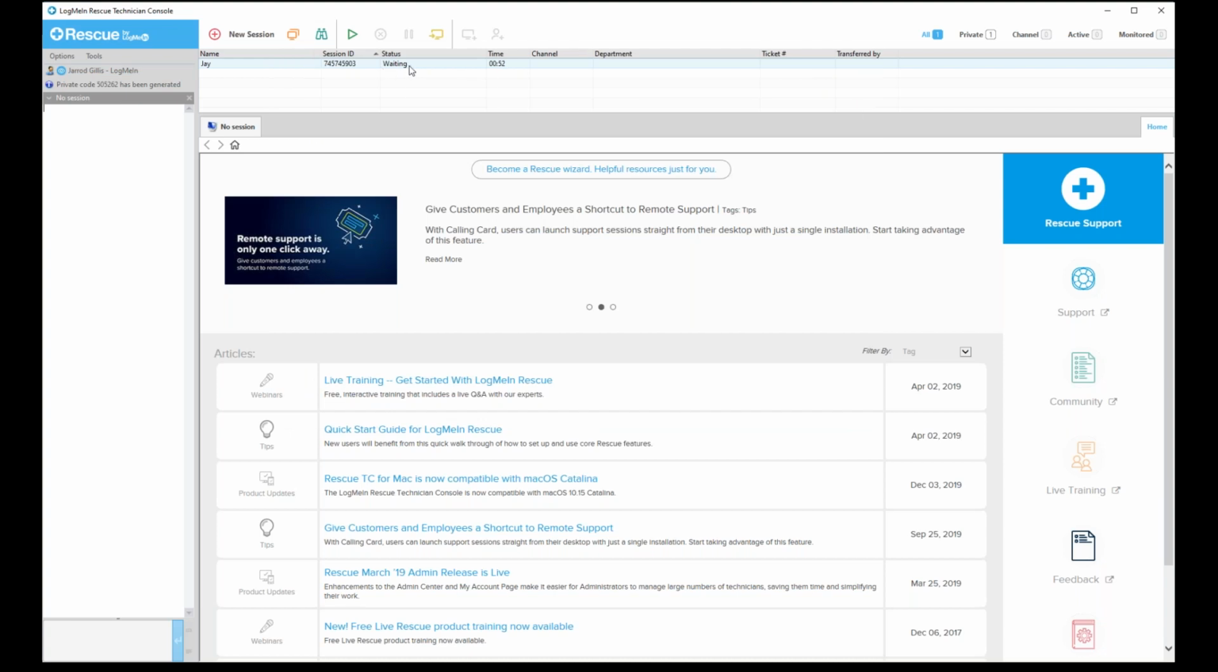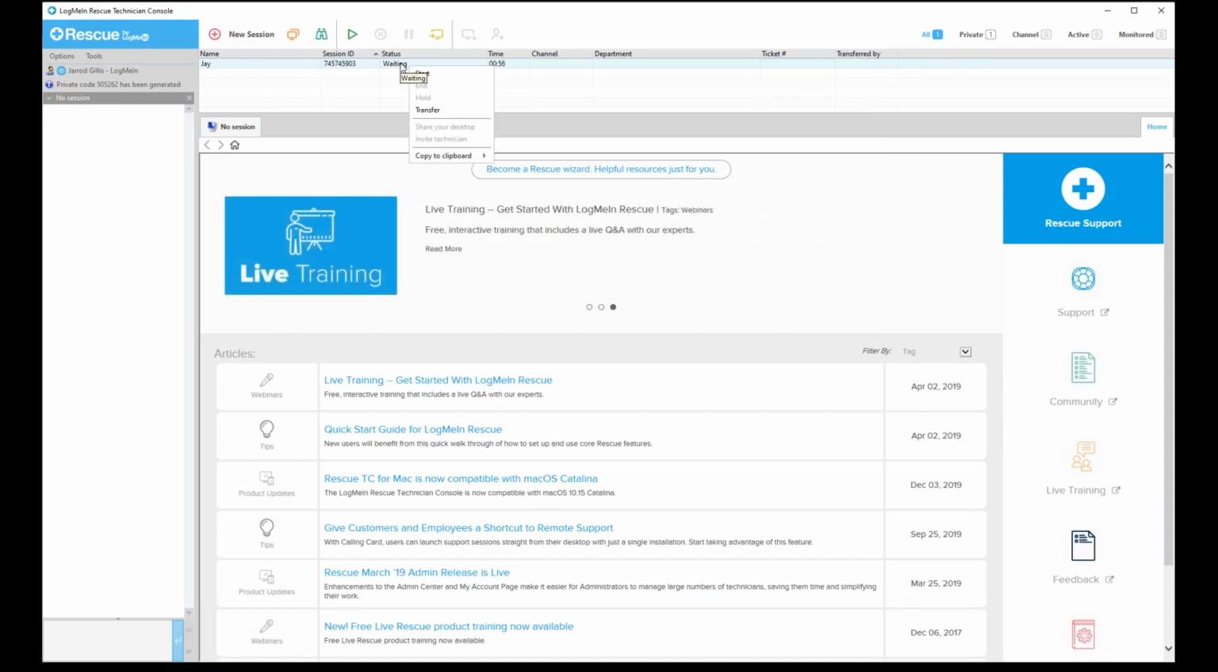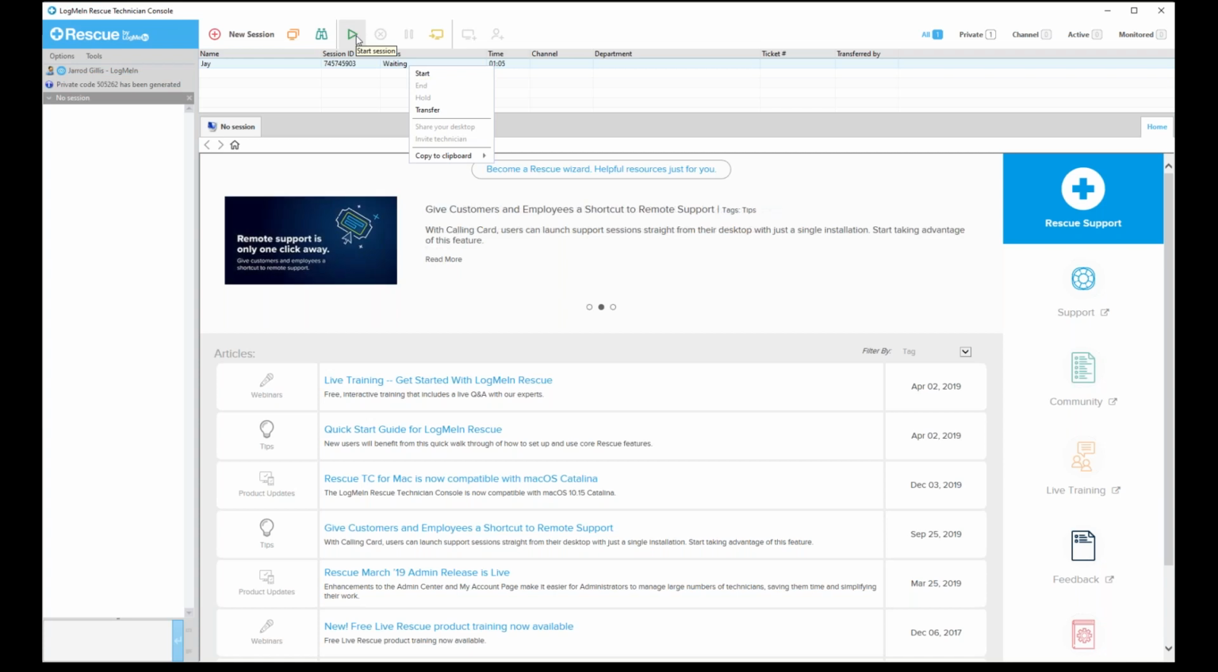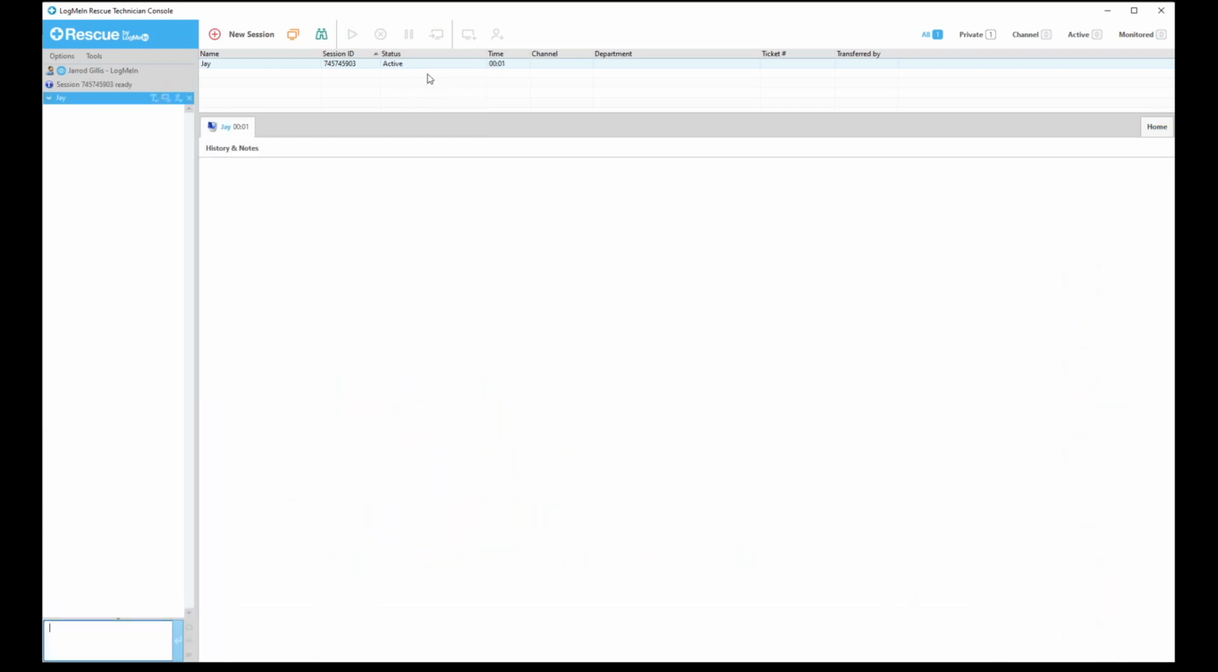But first of all, we want to start this session because right now it's just waiting in our queue from the technician's perspective. So I'm going to go ahead and start that. You can either right-click here, very similar to any Windows-based environment, or you can click the play or start button that you see above. Go ahead and click start.